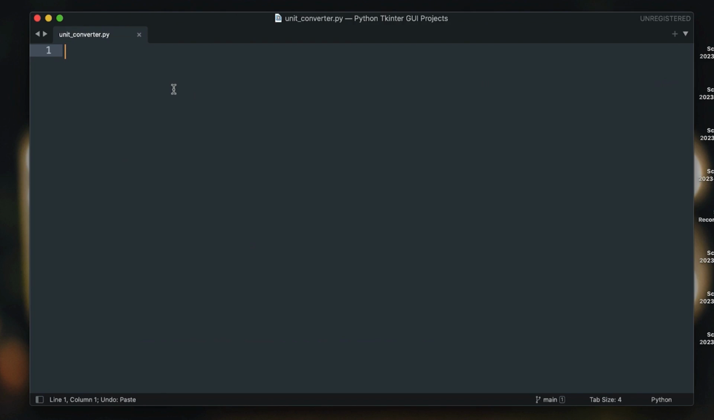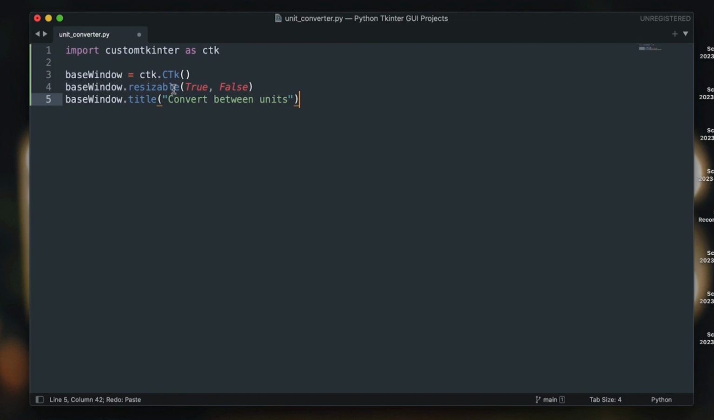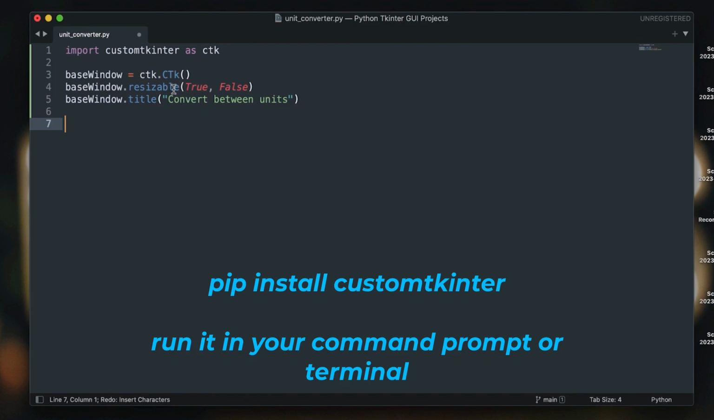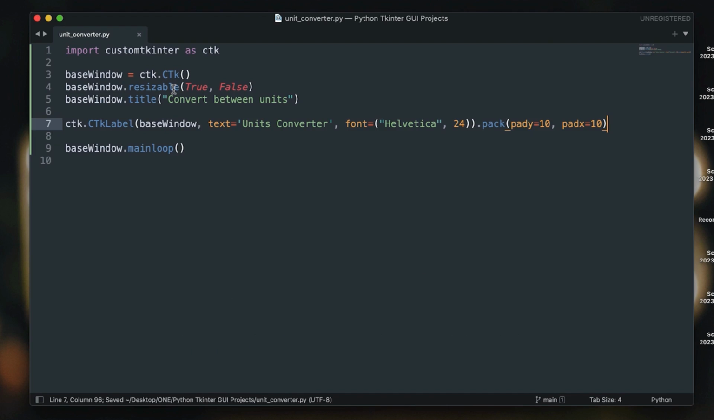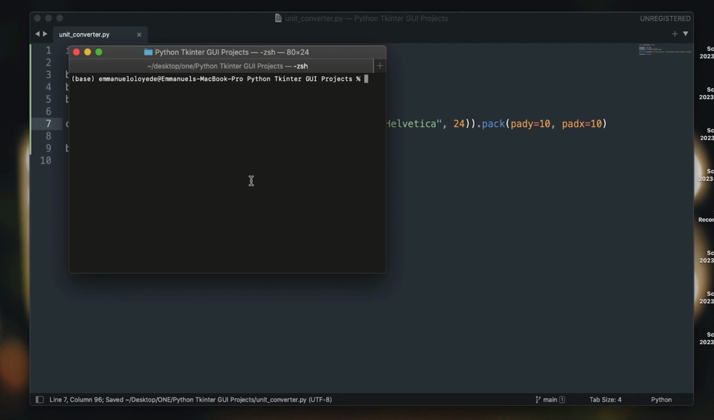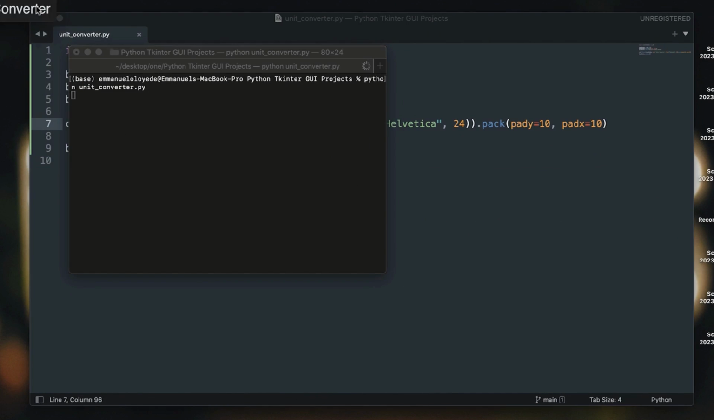Okay, we're going to start by building the UI. So if you don't have customtkinter installed, run this command to get it installed. Now we have our base window set up. You can pause during the video to make sure you type along. So let's see what we have so far. I'm going to run Python unit converter, and let's drag that in. Alright, so this looks good.